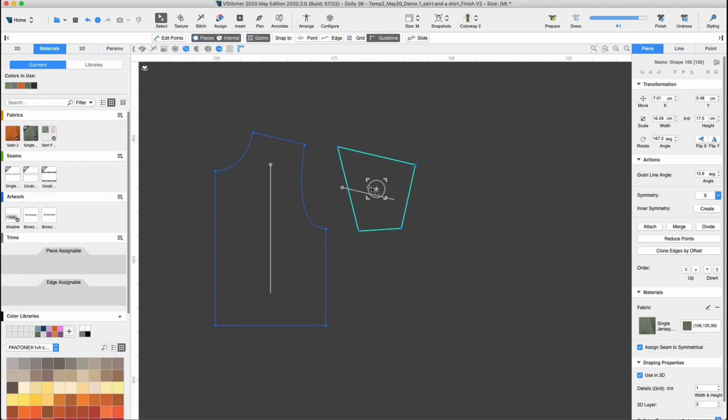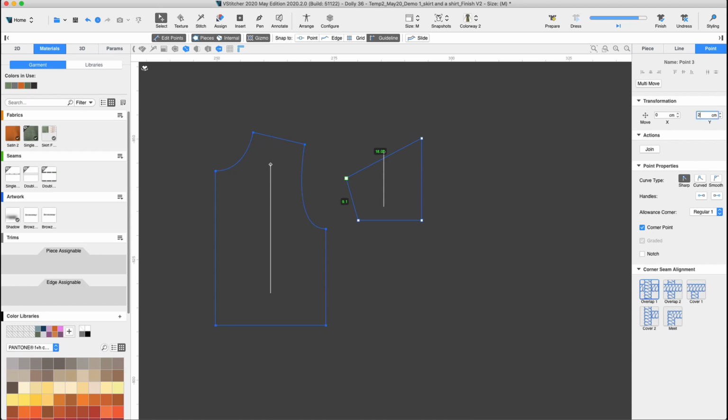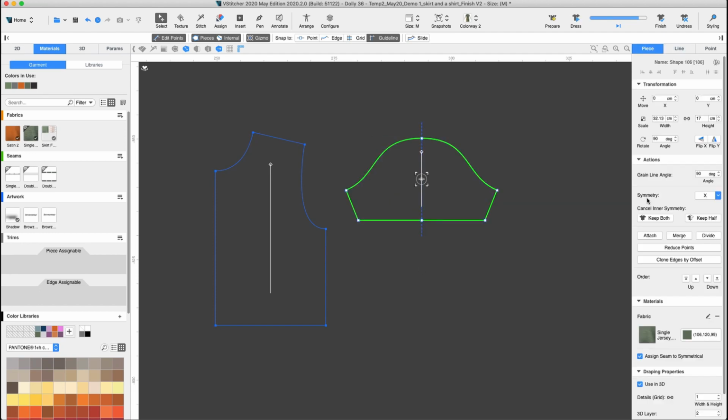The shape still needs fine-tuning. We'll select the cap point and move it down 2.5 centimeters. Now, let's curve the shape. Now we are ready to create the full symmetrical shape for the sleeve and the front.